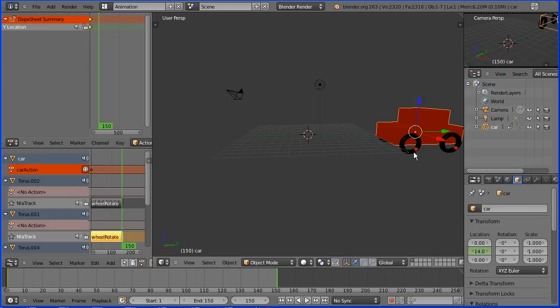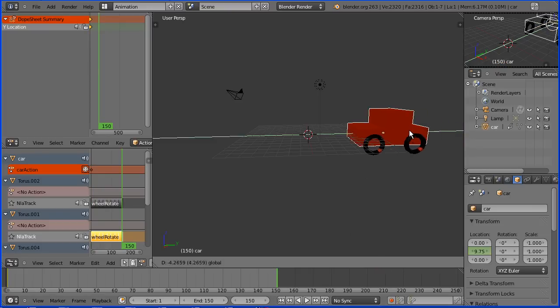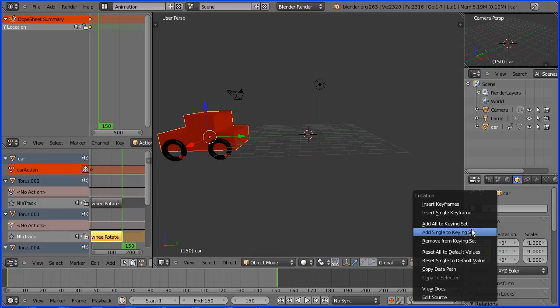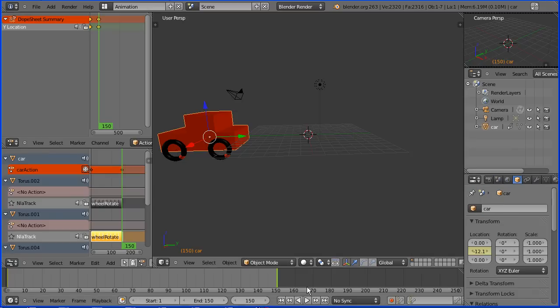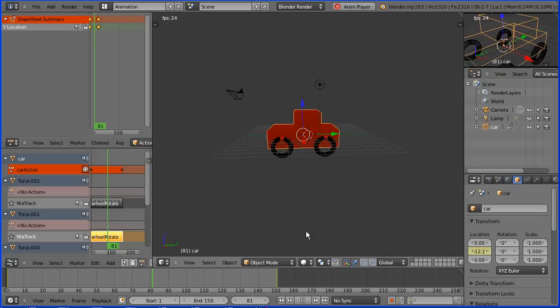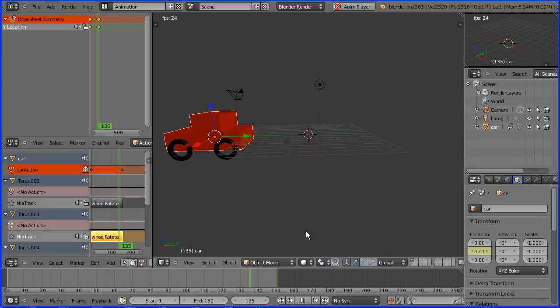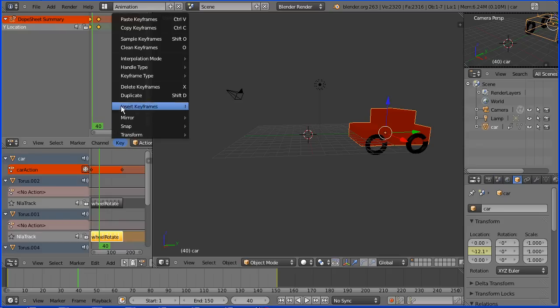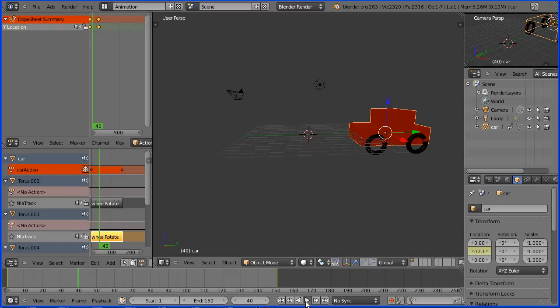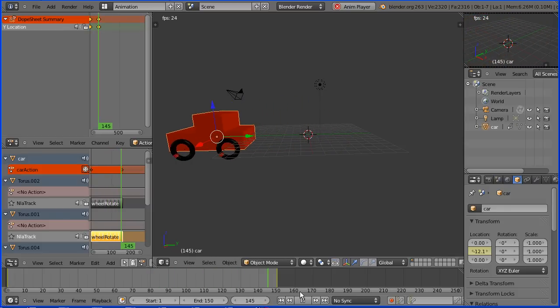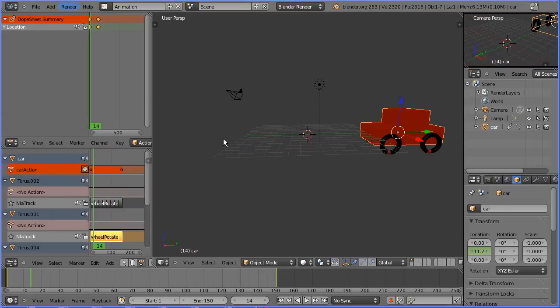Go to frame 150, make change, drag on the tip of the green arrow and move the car. And insert keyframe, right click on the Y location, insert single keyframe. If I press play, the car accelerates and decelerates while its wheels go at a constant speed. To fix that, go to the key menu and interpolation mode and change it to linear. Now when I press play, the car and the wheels go at a constant speed.